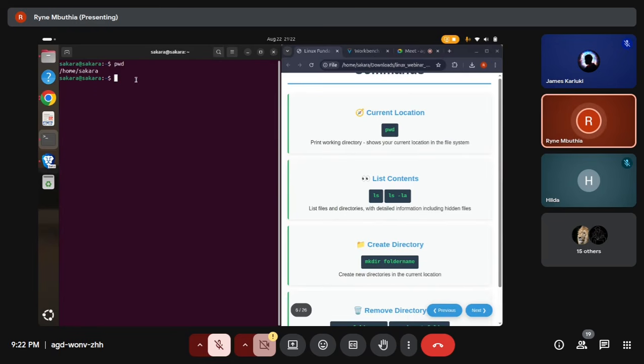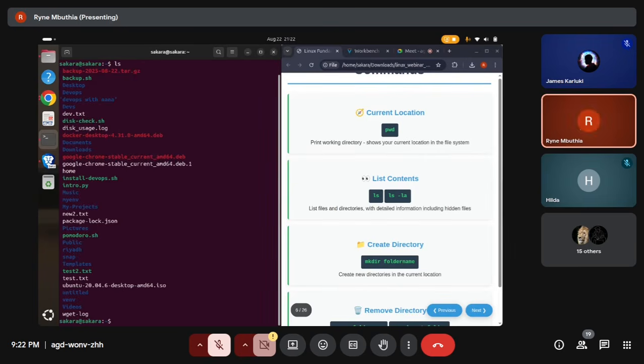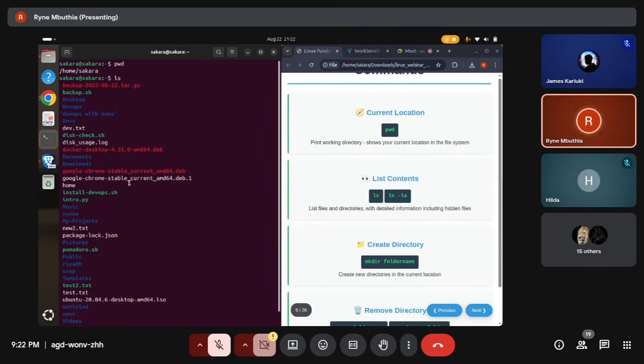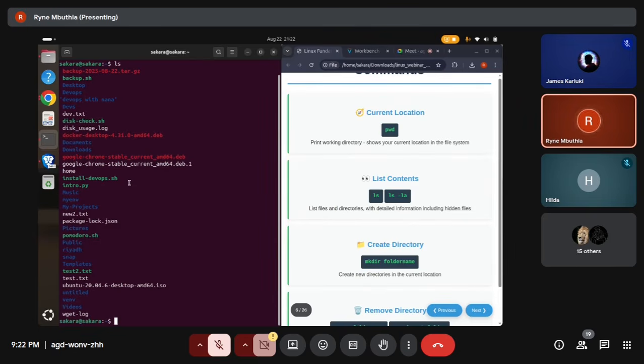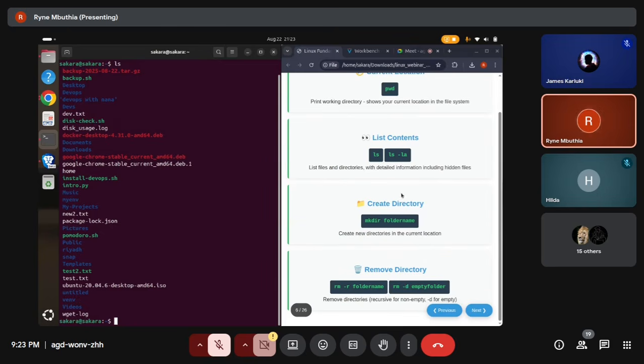So if you want to know, for instance, what files or folders are in this home directory called Sakara, I just do ls, a list, and I'm able to see that in this directory there are so many. There's Desktop, DevOps with Nana, Music, all these things. With that you're able to see what is contained in that directory.